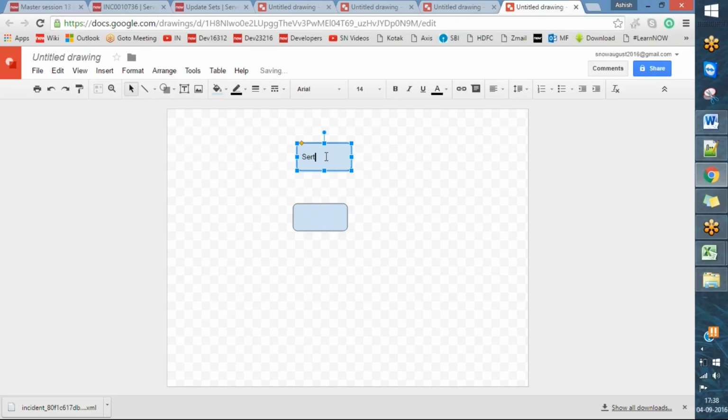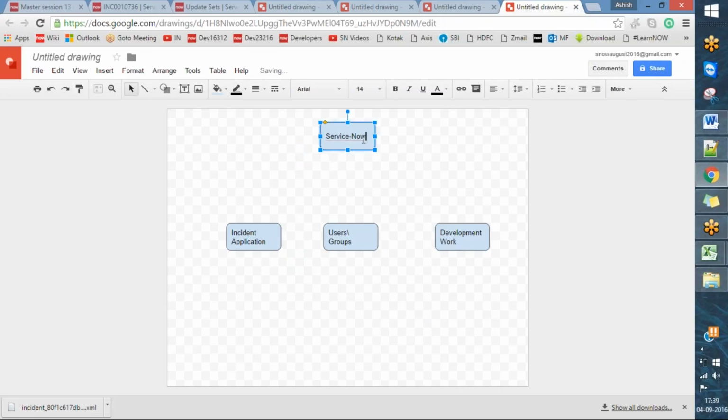Let's say this is your ServiceNow, and let's say this is your incident application. Or I'll say there are some users or groups. Secondly, after that I'll say this development work, and you are an admin.